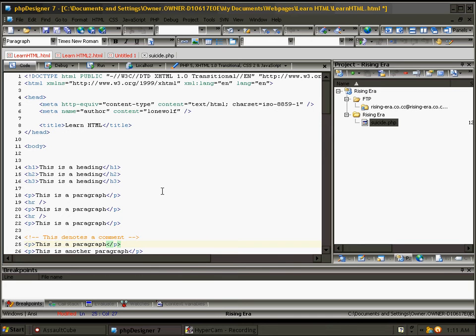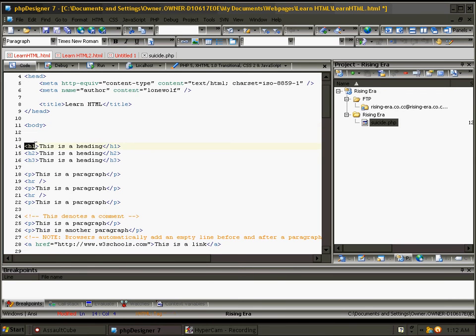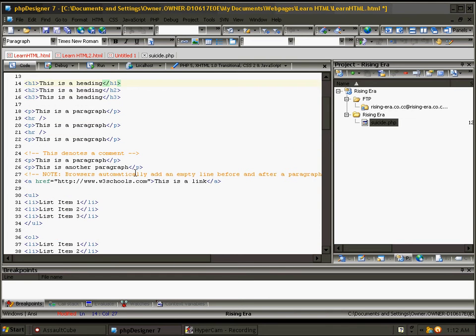Let's start with HTML tags. The HTML markup tags are usually called just HTML tags. HTML tags are keywords surrounded by angle brackets. Here's one of them, also known as the less than and greater than symbols. HTML tags normally come in pairs, like right here, the heading tag. Here's a pair. The first tag in the pair is the start tag and the second is the end tag. It's also called the opening and closing tag.